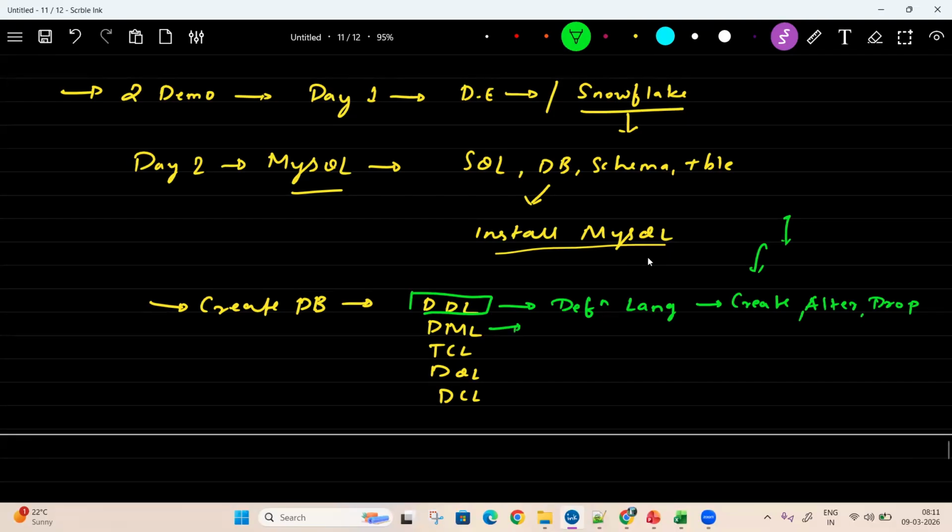Now, what do you mean by DML? Data manipulation language. I need to manipulate my existing data. For that, we'll be using DML commands. For using any DML commands, my data should already exist. So if my data does not exist, I need to insert my data.